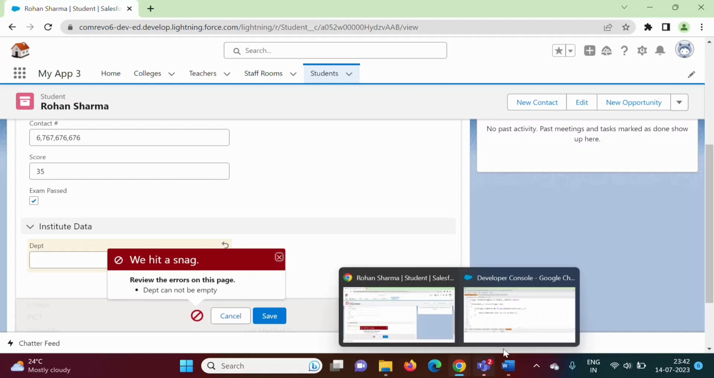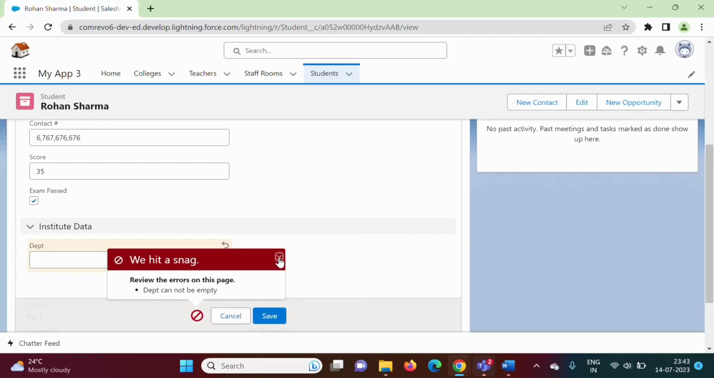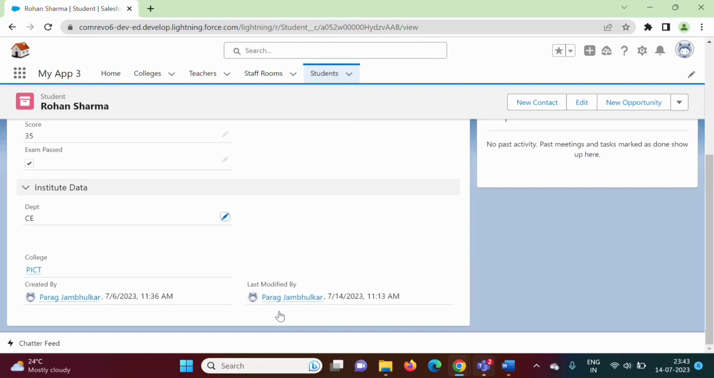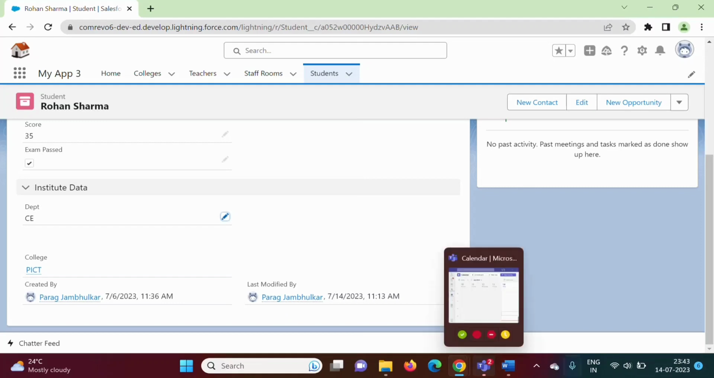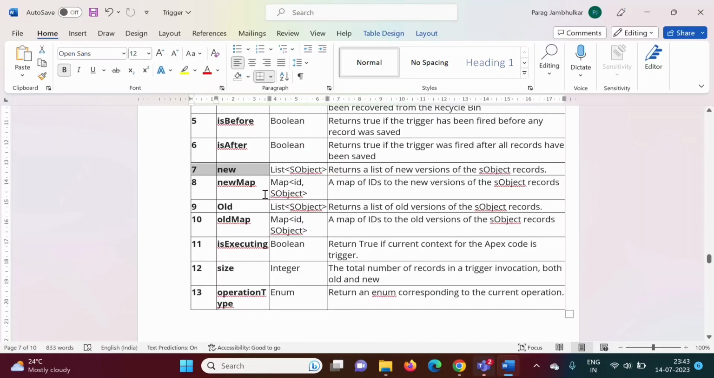Why did we get this message? Because here we have written the trigger for before update only, where we want to give an error message. And if this field is empty, then we are throwing an error, right? Now we'll change this value of department. We'll mention C. Now we'll click on save. Now there is no error message, right? In this way, we can use different context variables. In this example, we have used new and isBefore, right? So we have seen how to use the new and old context variables.